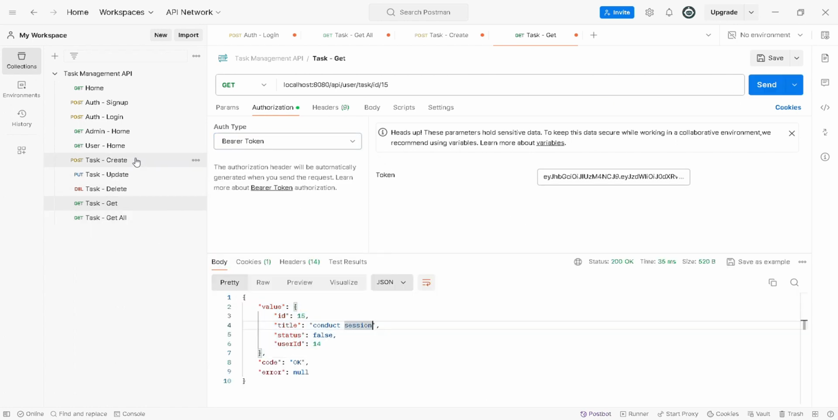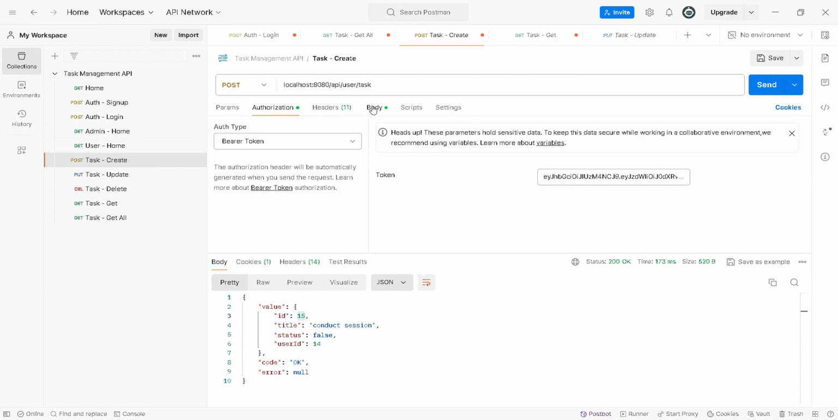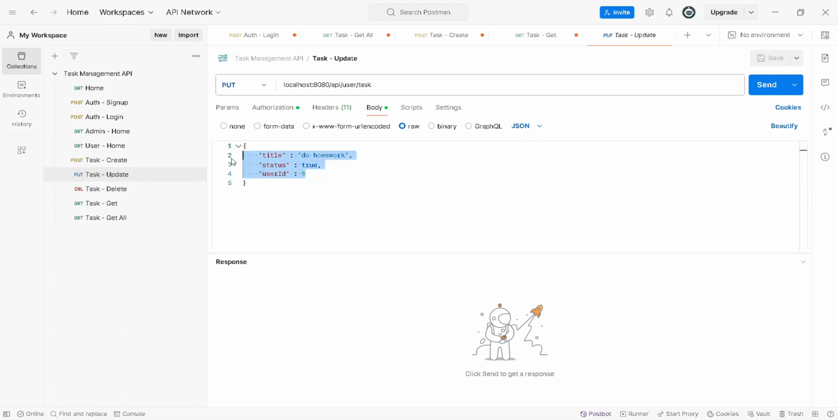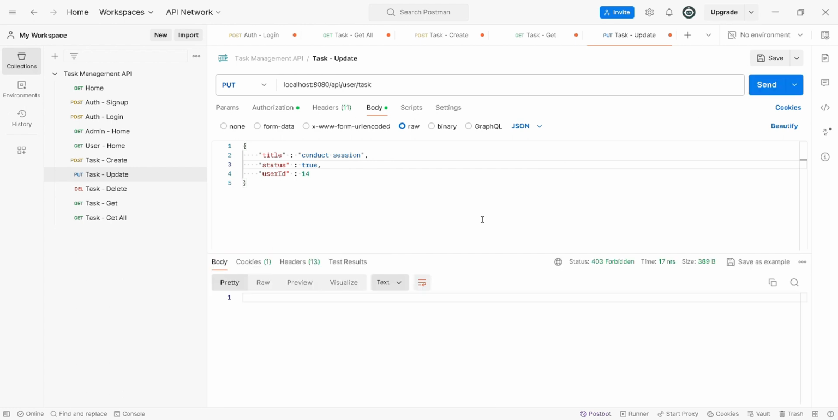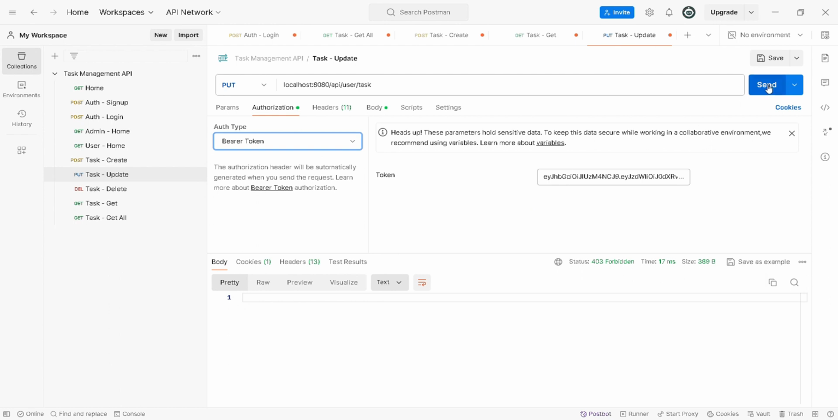Let's try to update it. So update the task. In update, we are actually passing the user ID. So let's copy this into the update, and make it true. Why this 401 forbidden? Because there is something we have not done. Okay, so that is completed.